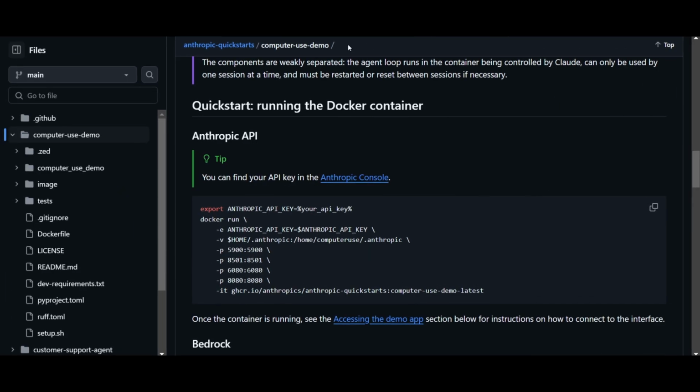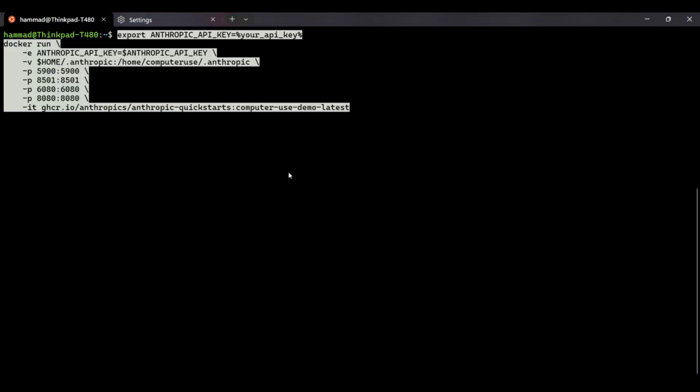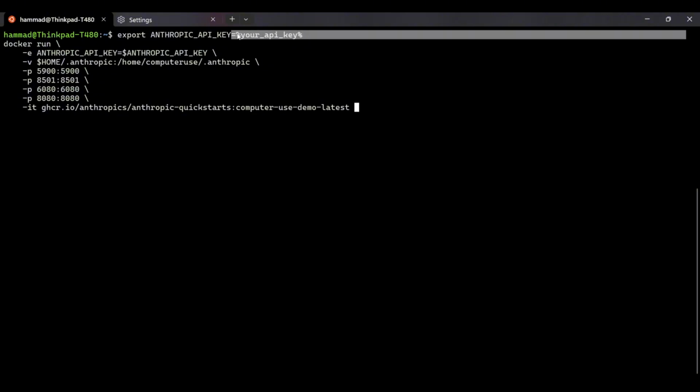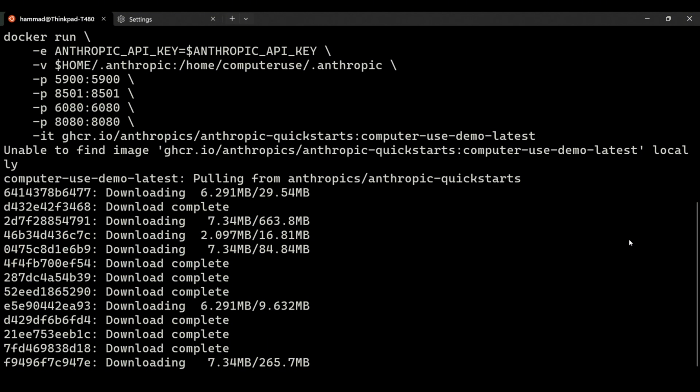So we'll just copy the code given here, and then we'll head over to our terminal and paste it there. Okay, now that we've pasted the given code, you'll need to get your own API key, paste it here, and then just run the code. Once you hit run, the code will start downloading the Docker container.